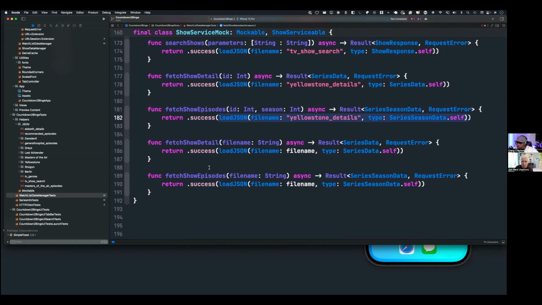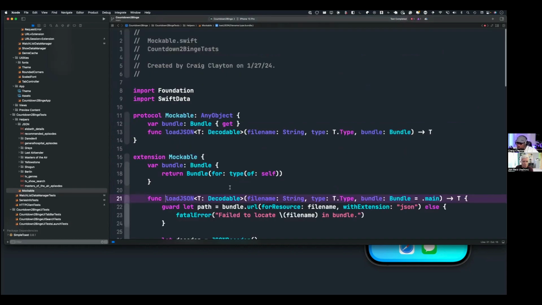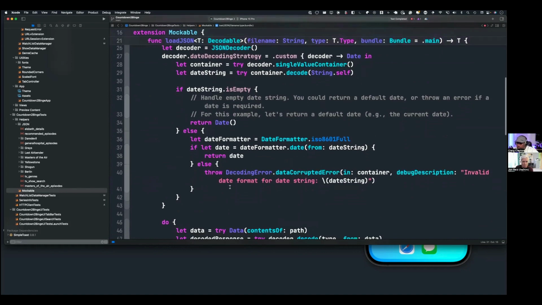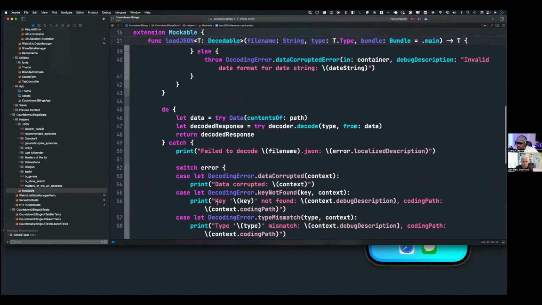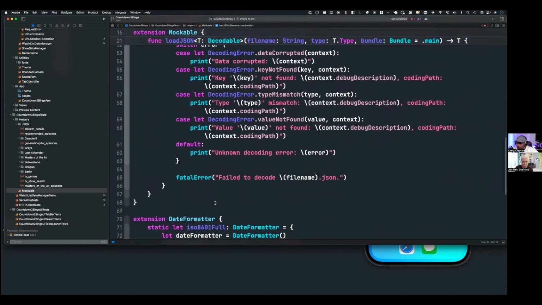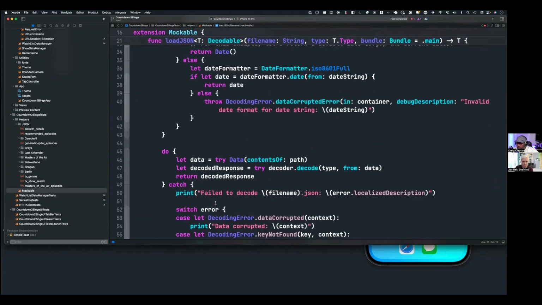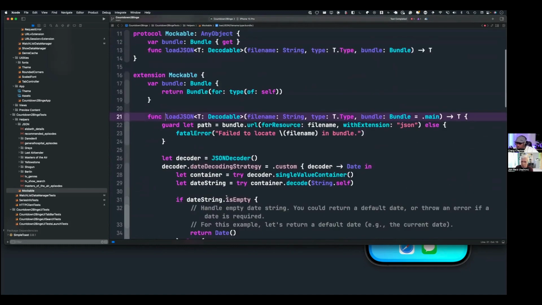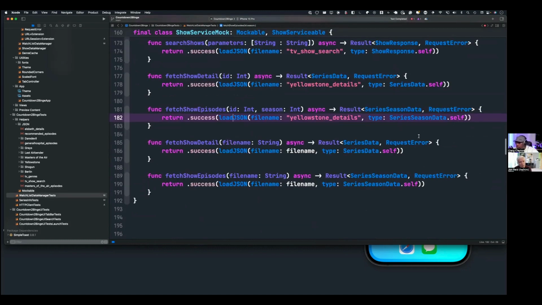What is the, can you show me load JSON? Sure. It's just basically the decoding stuff that we're doing, but it's mocking it and doing it from JSON. Yeah, yeah. And it returns T, whatever T is. Okay. All right, which in this case will be series season data. Yes. Okay. So let's grab the load JSON call or copy it.